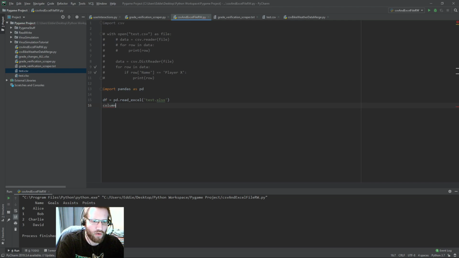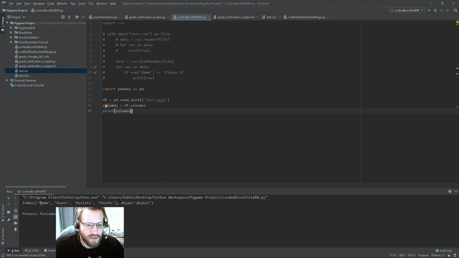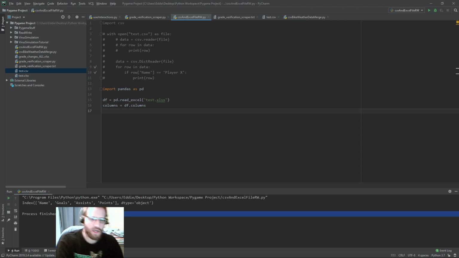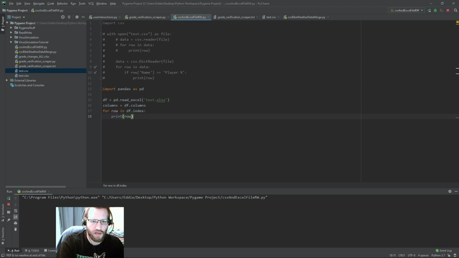If we want to get the column headers, we can say df.columns, and we can print out those columns, and you can see it prints out this list of indexes: name, goals, assists, and points. So you can get your headers this way. What else can you do? If you want to go through it, you basically say for each row in your DataFrame's index, you can print out the row of data, and it will actually go through and, oops, sorry.